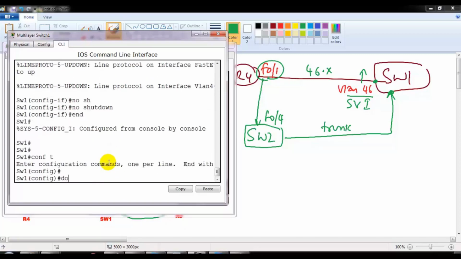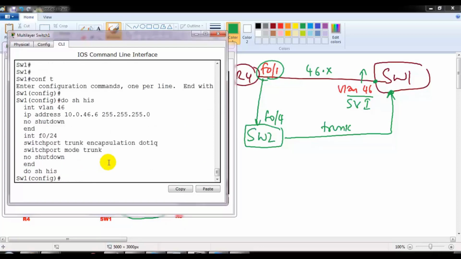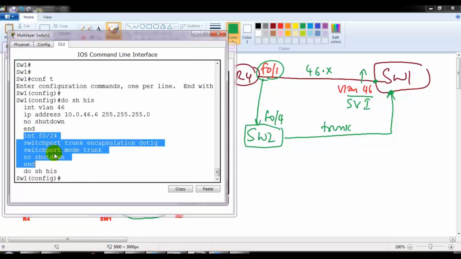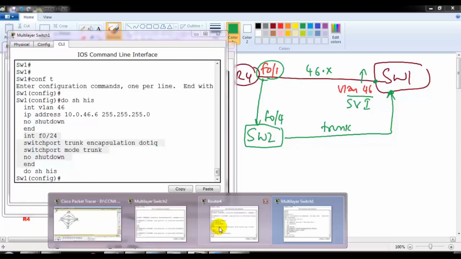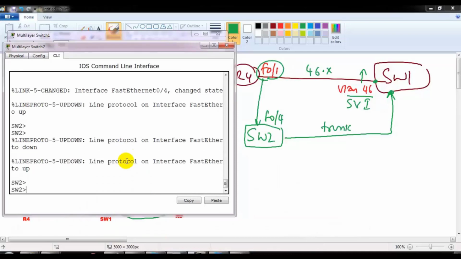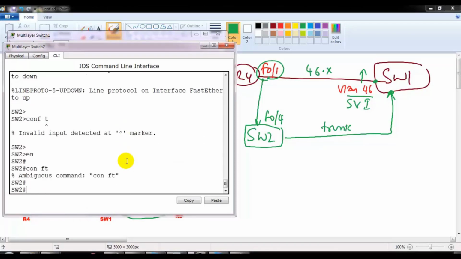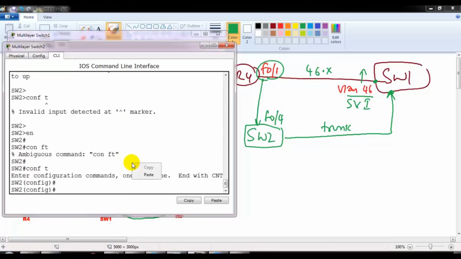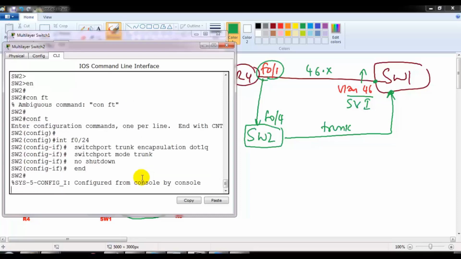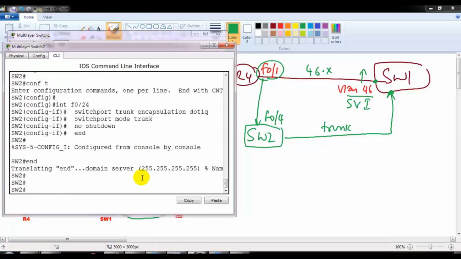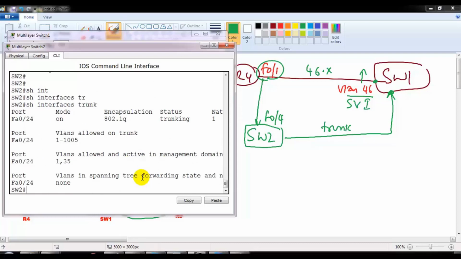Now I'm going to use the same commands on switch 2 also, because you can always try the do show history command whenever we are doing similar kinds of configurations. Once we do this, it confirms that trunking is enabled on both sides. If you want, you can verify with the command show interface trunk. On port number 24, trunk is on.